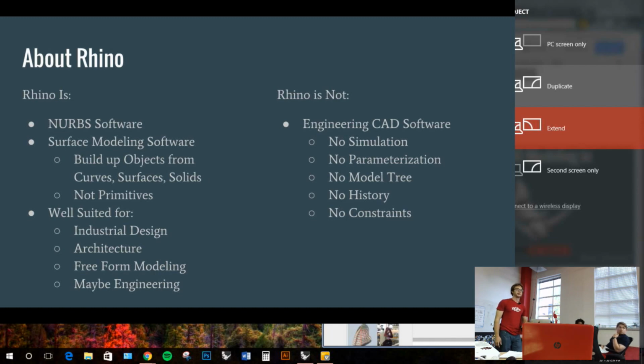I use it for engineering because I'm pretty familiar with it for that application, but it's not an engineering CAD software. So features that you will not see are simulation. There's no stress testing or things like that. There's no parameterization. So once you make an object, that's the object. You can't go back and simply edit the dimensions of it and it'll change. You'll have to actually do more work to change the object.